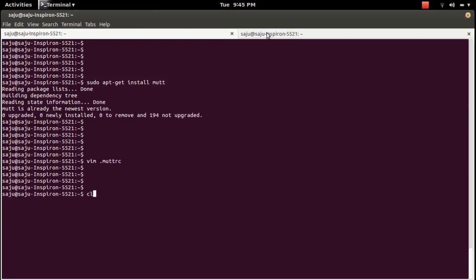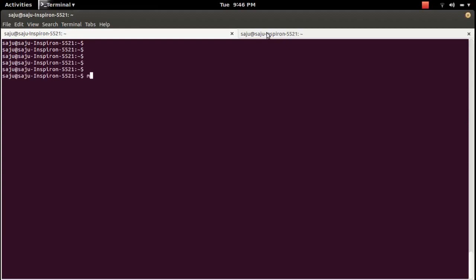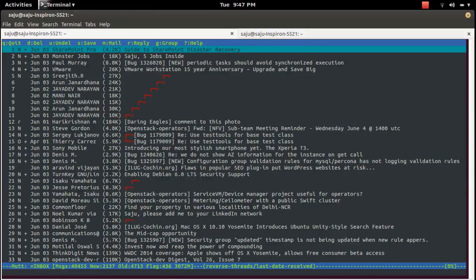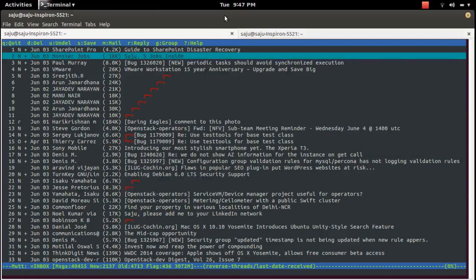Then we can open your client. For that you can use the command mutt. So this will open the Mutt email client. So you can see connecting to Gmail, selecting inbox, evaluating cache. Okay, it's ready. If you want to open one particular mail, select your mail and press enter.